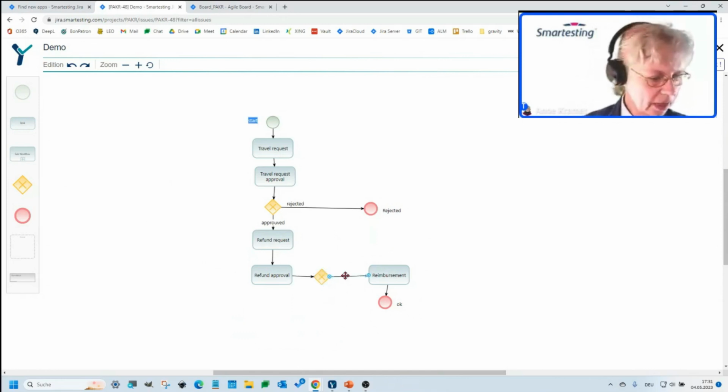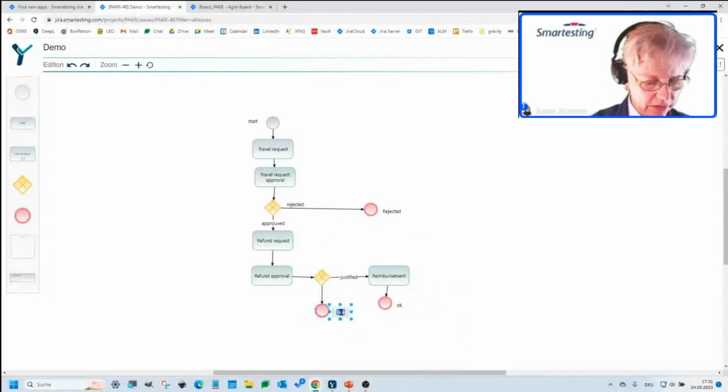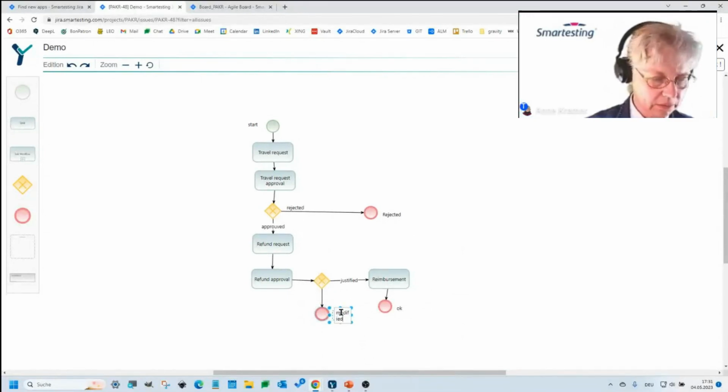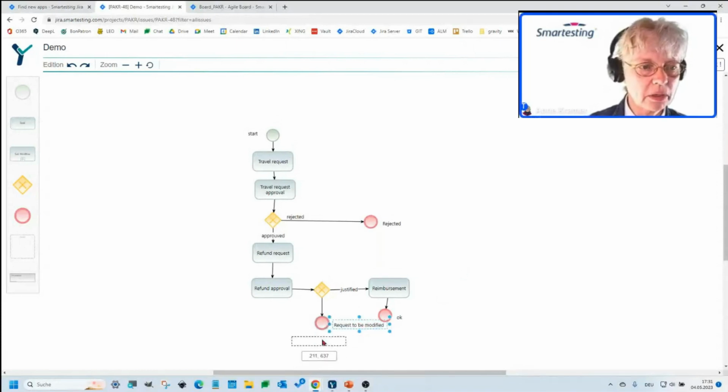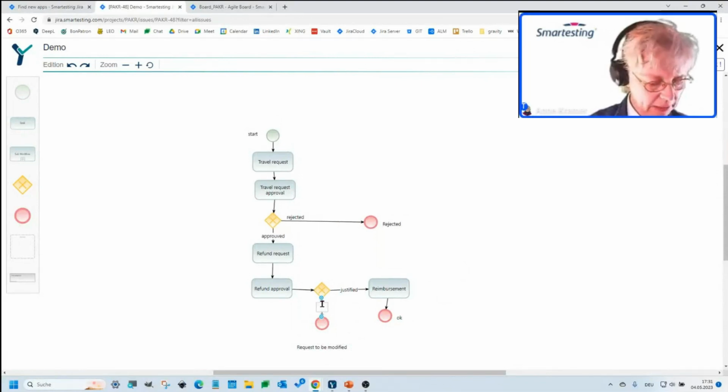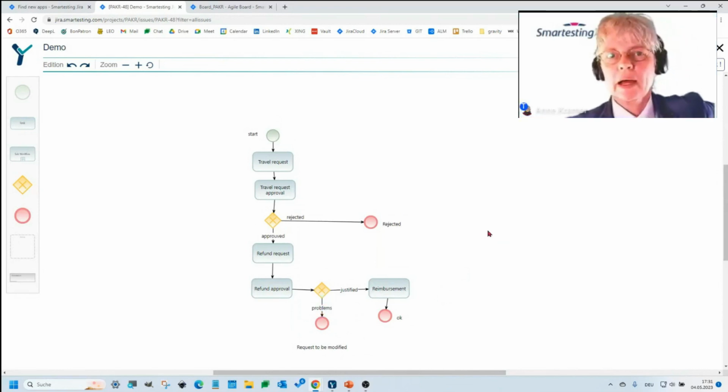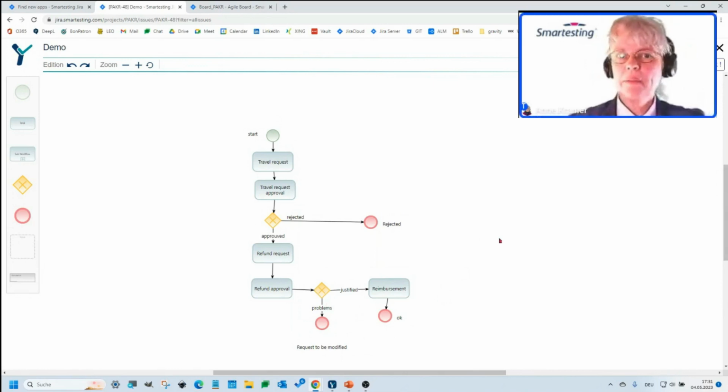If all the receipts are there and it's justified, then we will get the reimbursement, and in the other case, we have another error situation where it has to be modified. Request modify, because we will probably not say just no, we will not reimburse you the taxi. It was just that the receipt was missing. If you have problems like that, this is the way we collaborate.